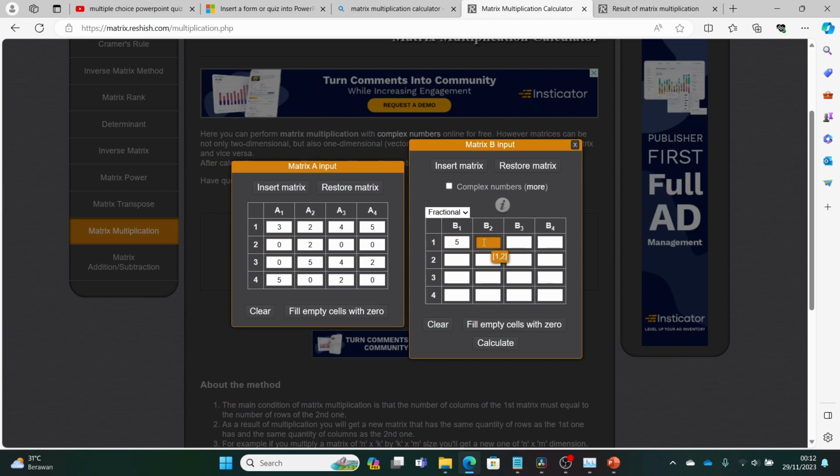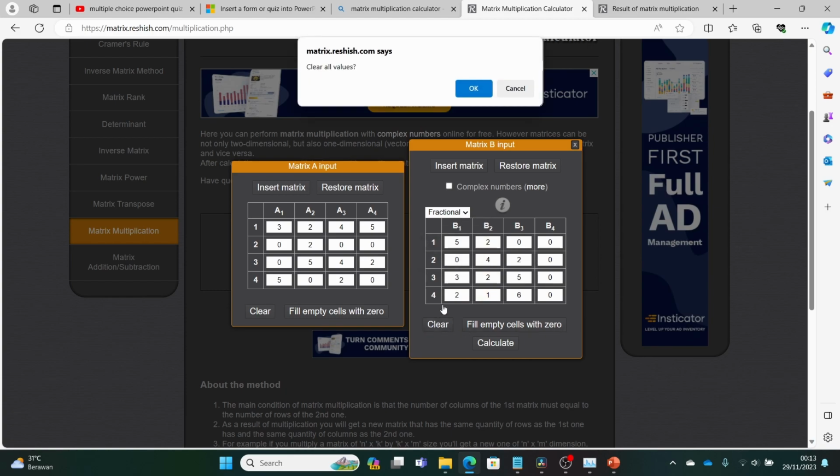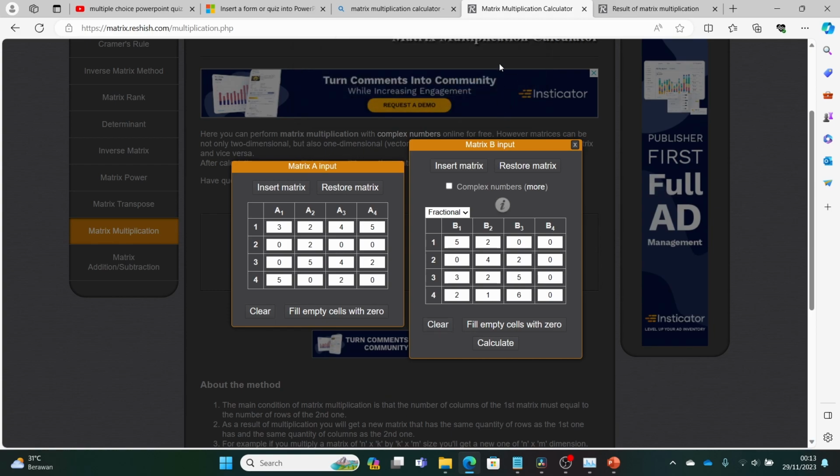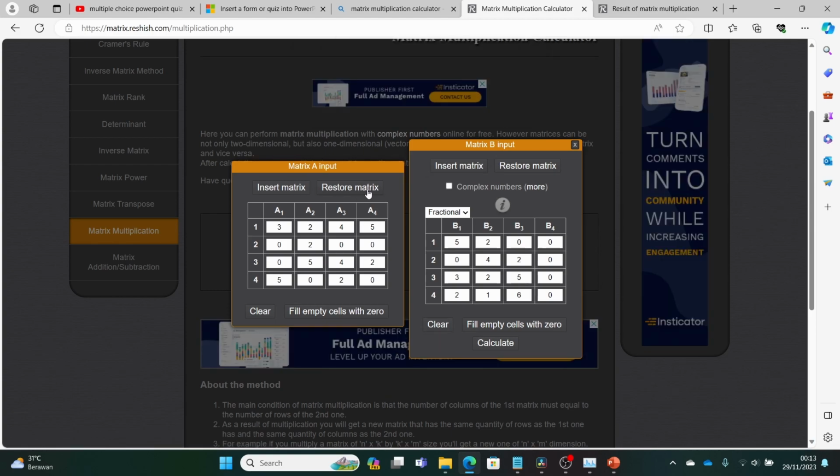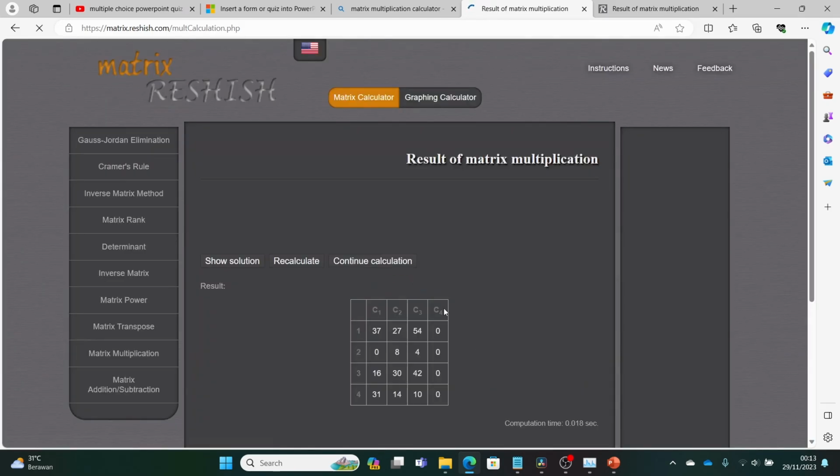Then 5, 2. This one is for matrix B. Let's just put a random number and then fill empty cells with 0. You can also change into decimal mode, and you can also clear the matrix like this. You can also do a lot of things with this calculator. And then let's just calculate it.